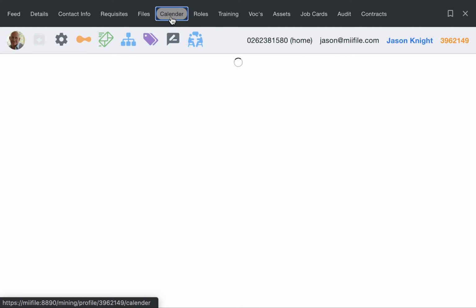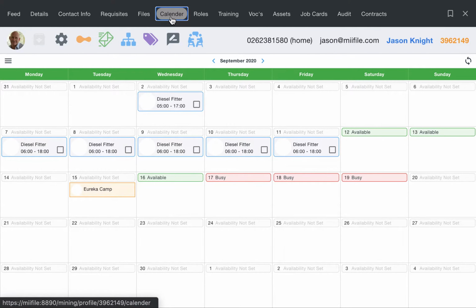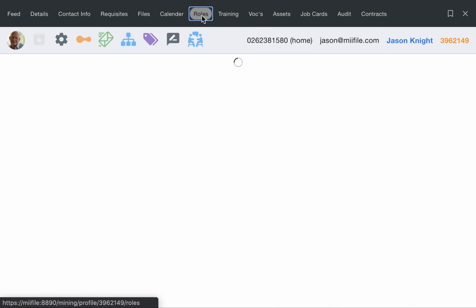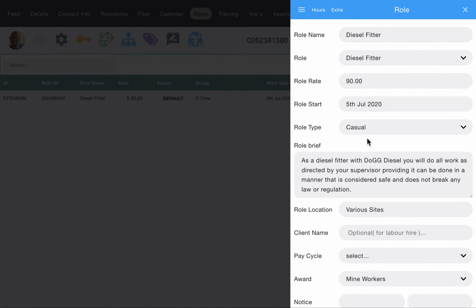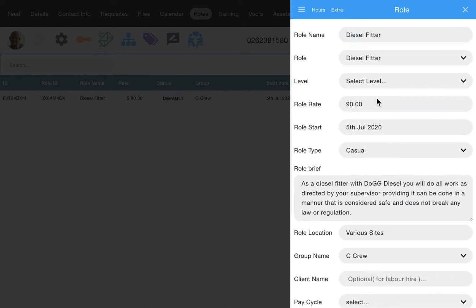Calendar will show where the person is, whether they're busy, whether they're available, what roles they've got, what accommodation they've got, etc. Any training they've got booked in, and so forth. Roles is simply their role, what they're employed as. They can have multiple roles. Quite often you'll see people with a primary role and several secondary roles, or you might have a casual that can do several secondary roles and they don't have a primary role. If we click on that, we can adjust things at the role level. However, it will also pull through from the role template.